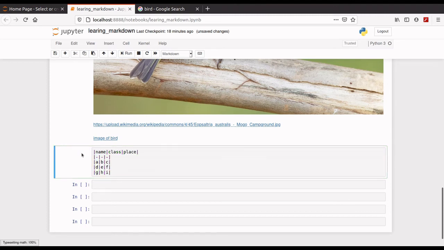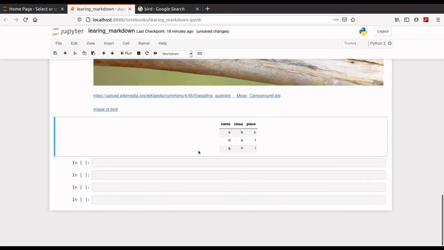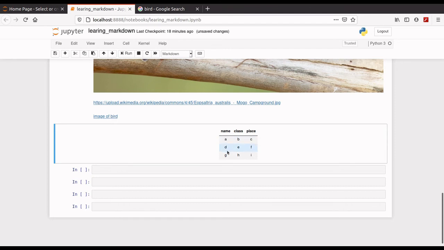Yeah, so let's run it. Look, this is your table and all the texts are right aligned. But what if you want it center aligned? Then just change the symbol here to this. Then run it. Look, all the text is center aligned.